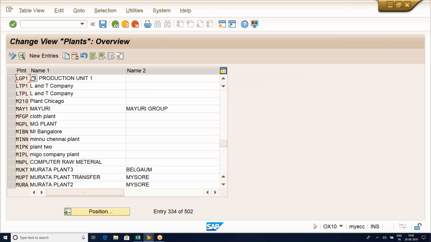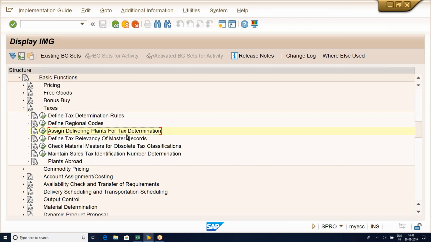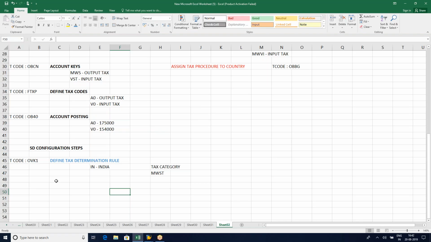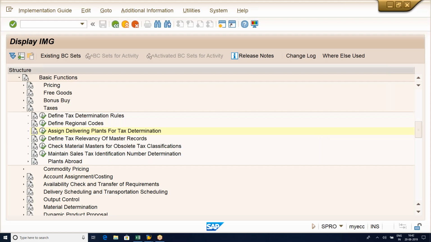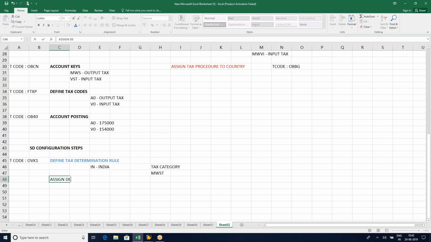Activate it. That's going to be done using transaction code OX10 over here. Assign Delivering Plant for Tax Determination. This is going to be your second step. Assign Delivery Plant for Tax Determination. OX10. Okay. Check out the entries maintained for your plant.